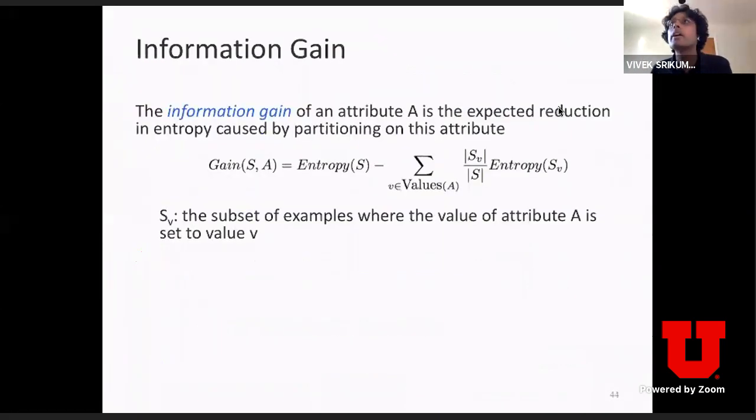So let's now, in the 4 minutes that are left, talk about information gain, and then I'll continue this in the next lecture. The information gain of an attribute, this is the property that we will use to rank attributes, is the expected reduction of entropy that you get by splitting the data according to this attribute.